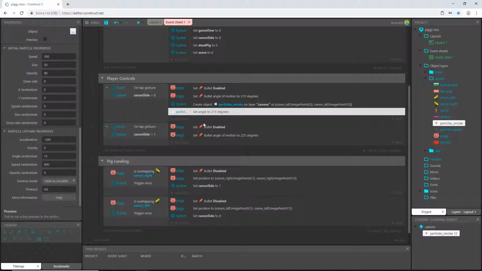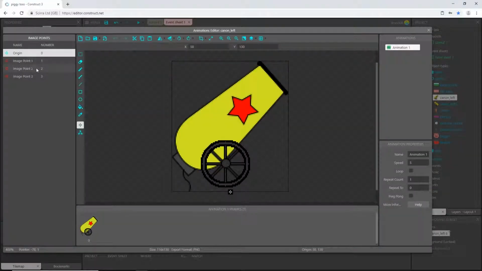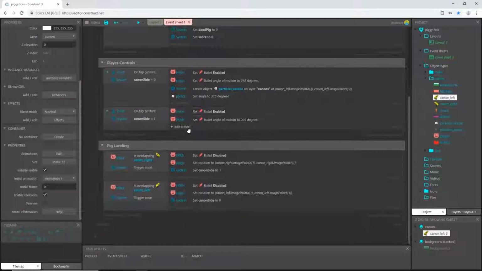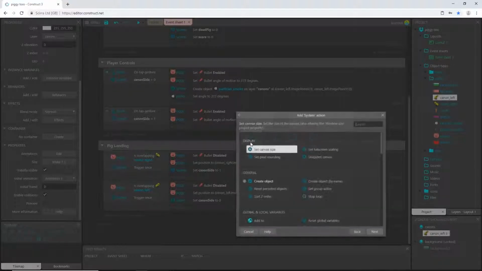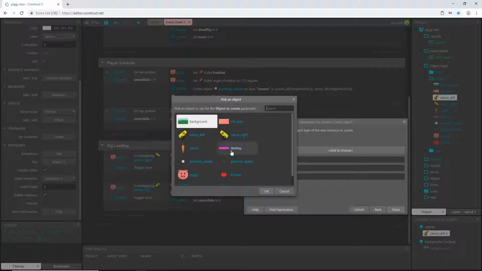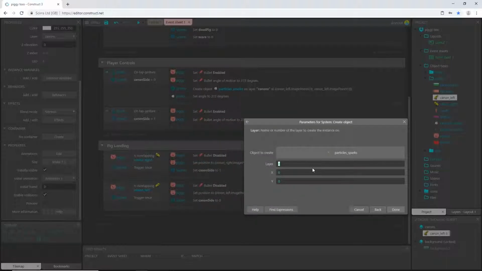All right. Let's add one more thing here. First off, let's go into our canon left, and our image point 2 is down here at the bottom of the fuse. So it's back in the event sheet. So let's go down here to our pig landing. So whenever we land on one of these cannons, we want the fuse to light. So this is cannon right. So I'm going to add an action, and I'm going to say system create object, and that object is going to be our sparks, and we're going to create it on layer cannons, and our X position is going to be that cannon right image point of 2. So cannon right dot image point, and that is going to be image point 2.